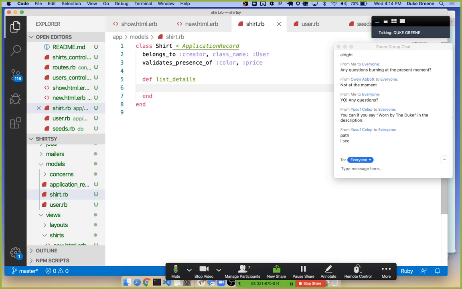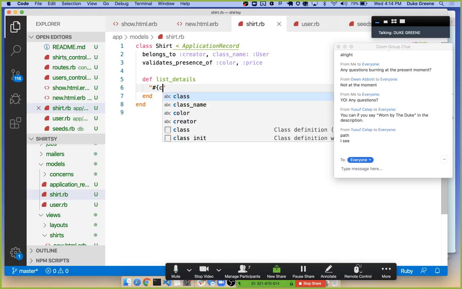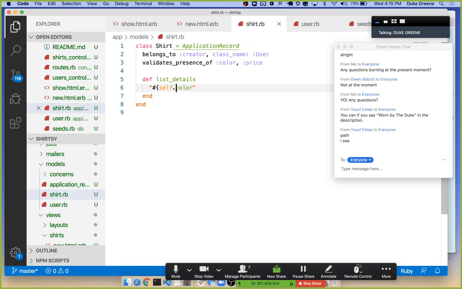Because this is the model's responsibility, right? I could have the view figure out all the details of how a shirt gets rendered, but I think a shirt speaking for itself as a string is totally in that zone of, I can do this as a shirt unto myself. So I'm going to say the color, and I could say self.color here. I don't have to though, because there's no local variable called color. It's going to be forced to call a method, and then it's going to have what it needs. So I'm going to say color shirt, a nice color shirt, declaring a certain message, perhaps.